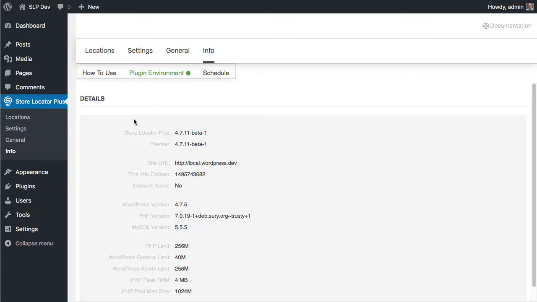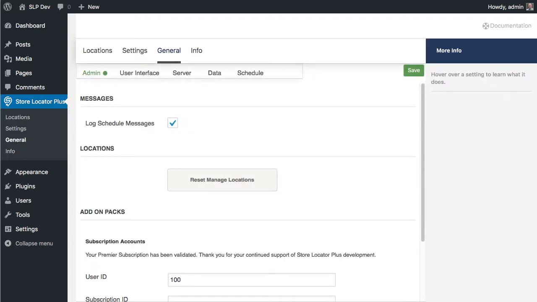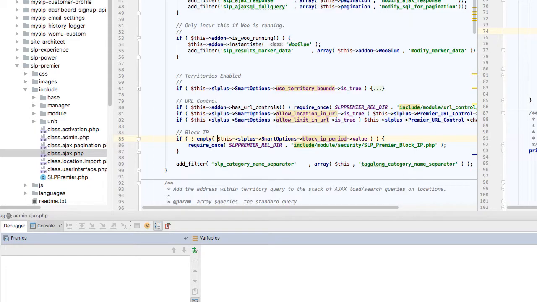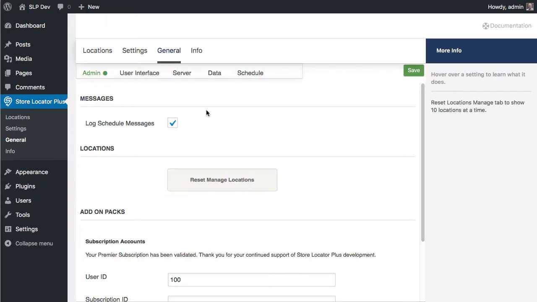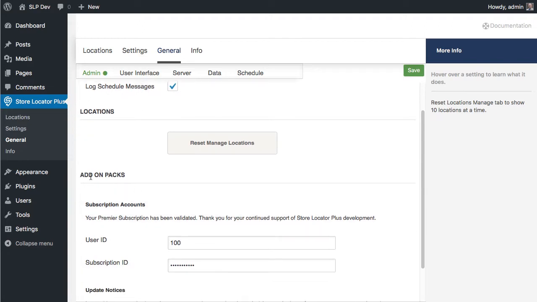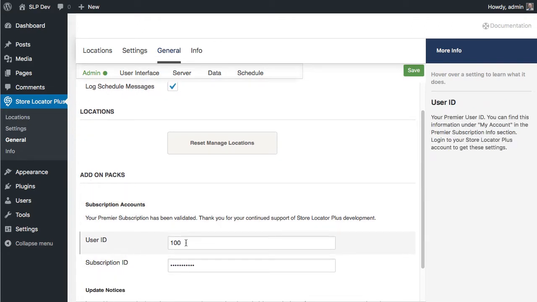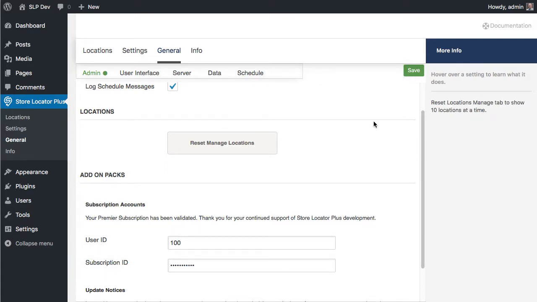And to get that set up, you're going to go to the General tab. It should open the Admin sub-tab by default. Let me turn off my debugger so this runs a little bit quicker. Once you have this tab up, you want to scroll down to the add-on packs where your subscription accounts are listed. You want to get your user ID and subscription ID entered into these fields and save it.